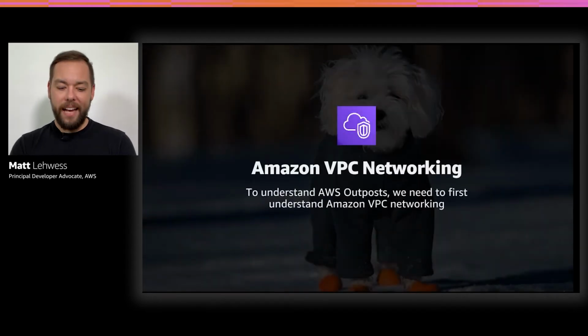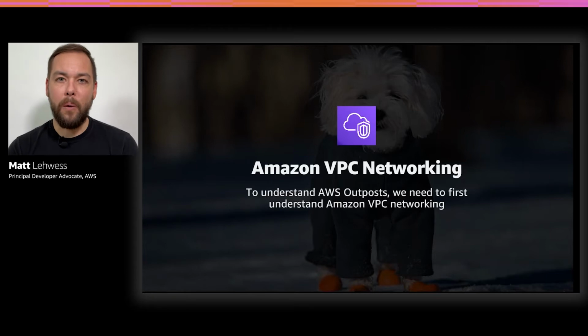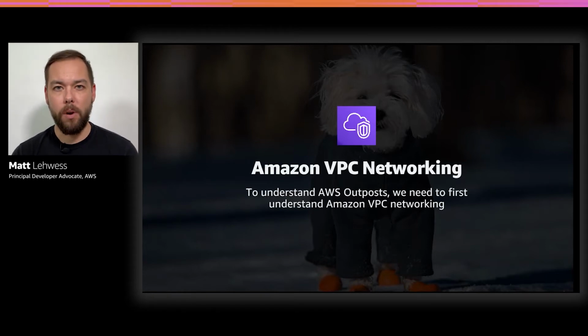Okay, that's our foundational component of AWS Outposts. And so we've talked a little bit about what Outpost is and why you might want to use it. And we'll dive more into some use cases towards the end of this session. But what we now need to do is talk about the networking layer. And before we do talk about the networking layer for Outposts, let's talk about Amazon VPC networking.